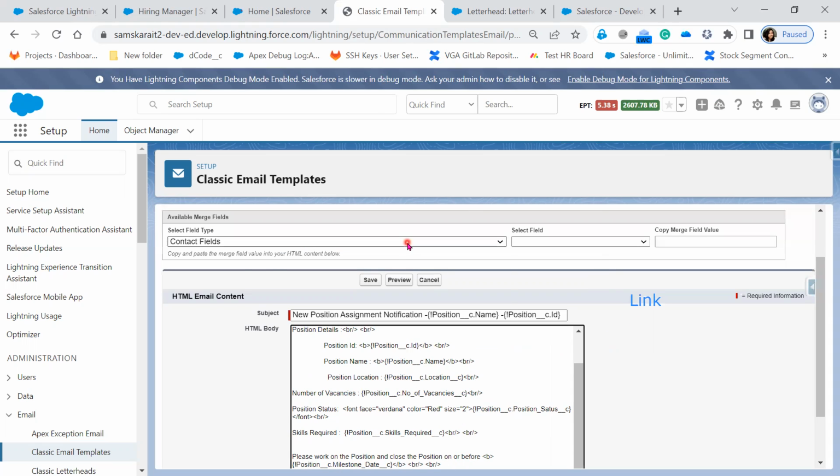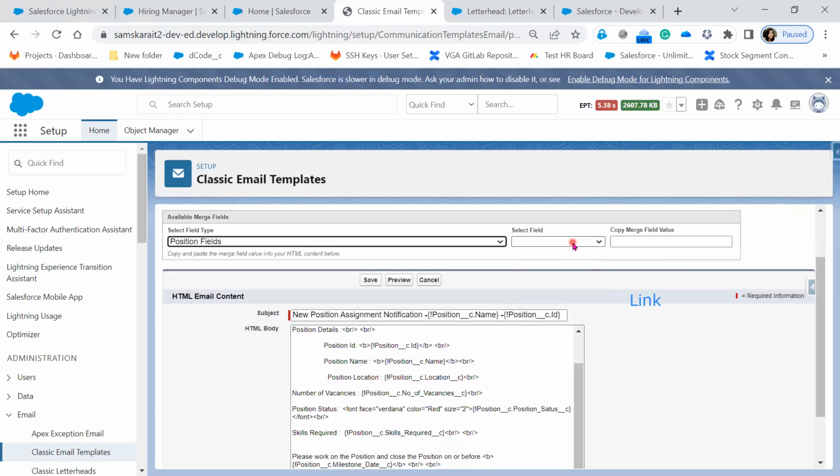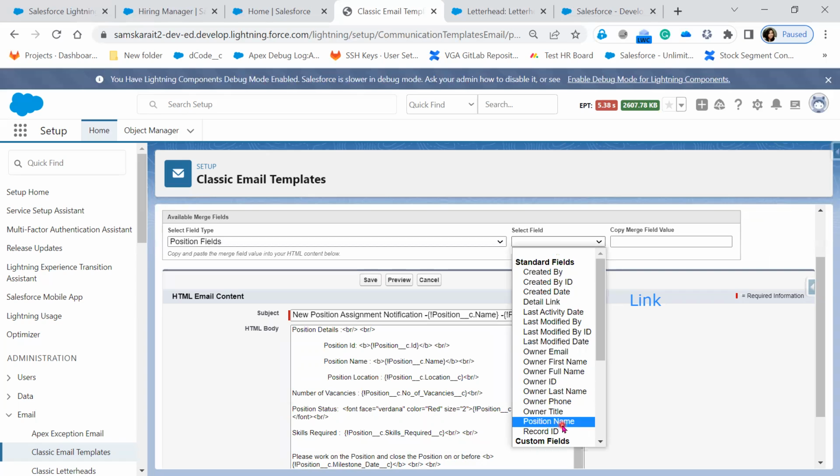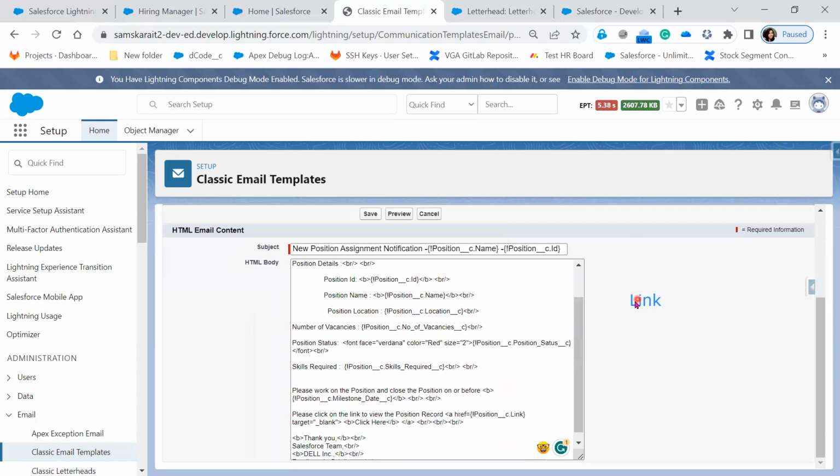Now, can I find that link in the merge field? Is it available? Let me go ahead and select fields. I cannot see it in the standard fields. The link field is not available. In the custom fields it is also not available. So this is a hidden field. You cannot find it anywhere. Only the developer knows it. So use this link field and your URL will automatically be built. You need not give the complete URL, the object, and the record ID, everything, in the href. When you say link here, it will automatically build your URL for that particular object and that particular record.